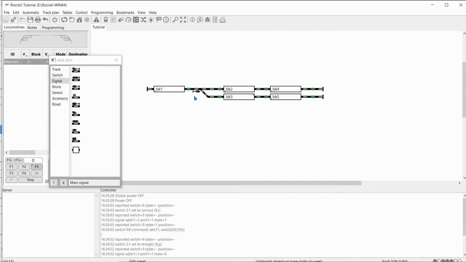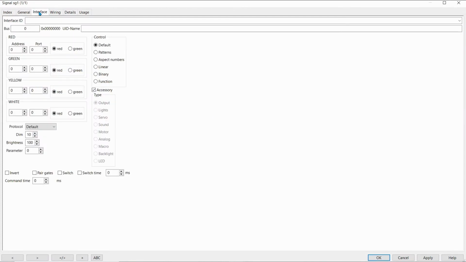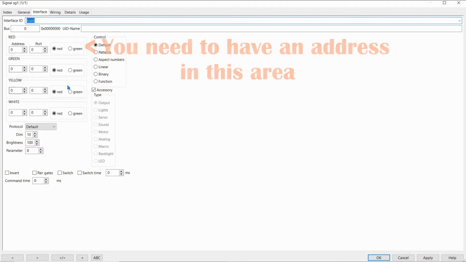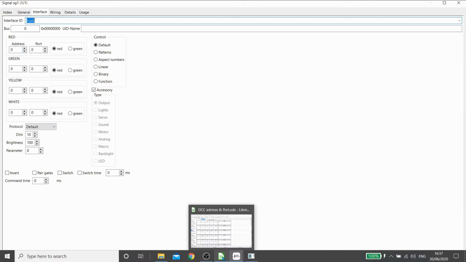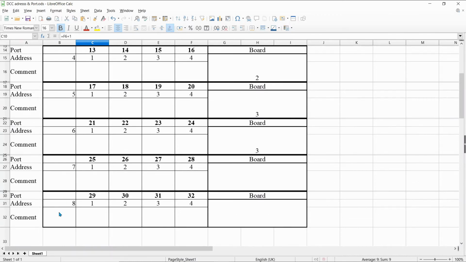I need to give it an address so my system recognises it. So I right click on the signal, go into properties, interface, and I'm using my ECOS for this one. This signal is on address 8.1 and 8.2. I need to put in an address here. You have one address in this area here. So I'll give the address for the red one, rather than being 8.1, if I go back to my chart, number 8.1 is 29 and number 8.2 is number 30.